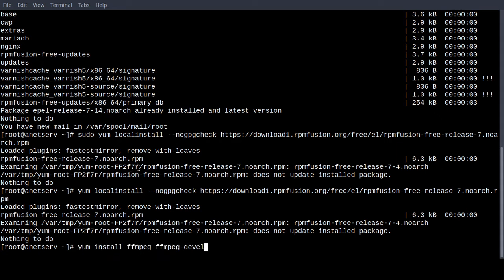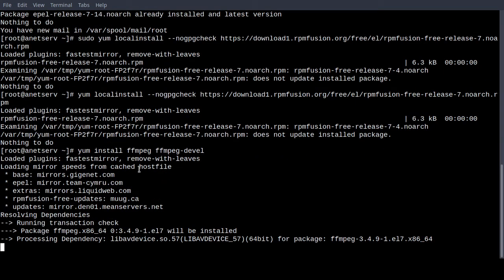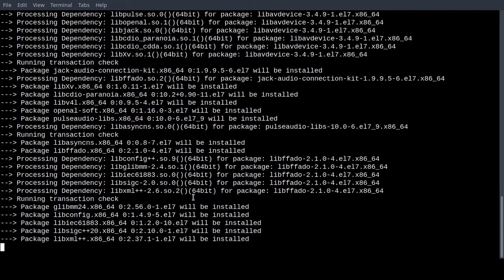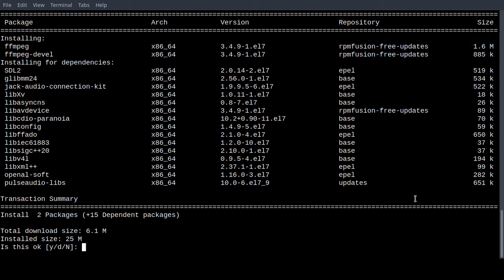Yum space install space ffmpeg space ffmpeg-devel for development. And let's see. Okay, it says, whoa, there's a lot of dependencies. Alright, I'm not going to go over each dependency. You should be able to install it as long as you do not receive any errors. So that you have to install and enable those previous repositories.